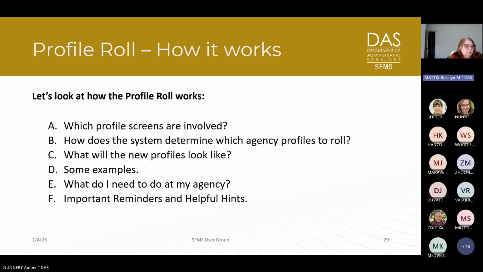So the profile, we're going to look at which profile screens are involved, how the system determines which agency profiles to roll, what the new profiles will look like. We'll go through some examples. And we'll go through what you need to do at your agency. And then there's some important reminders and helpful hints at the end of this presentation.